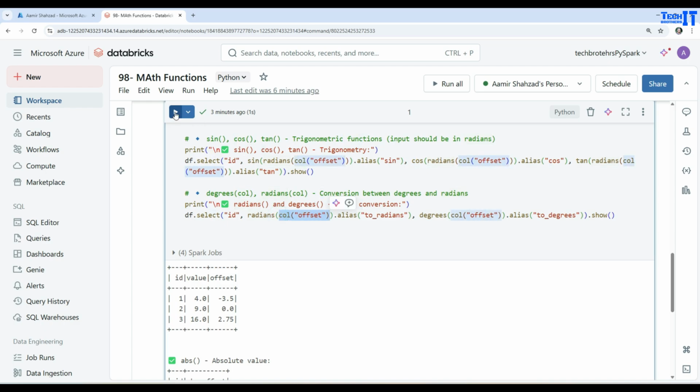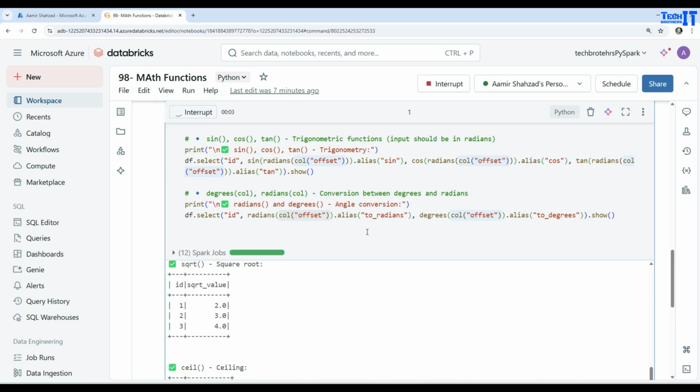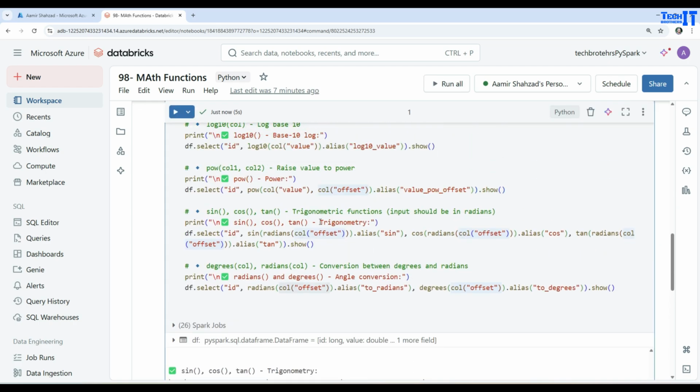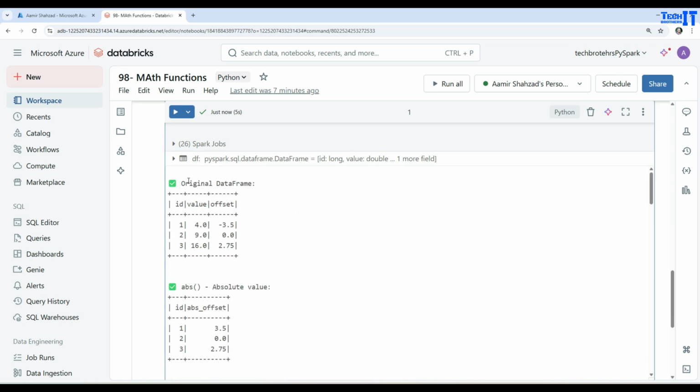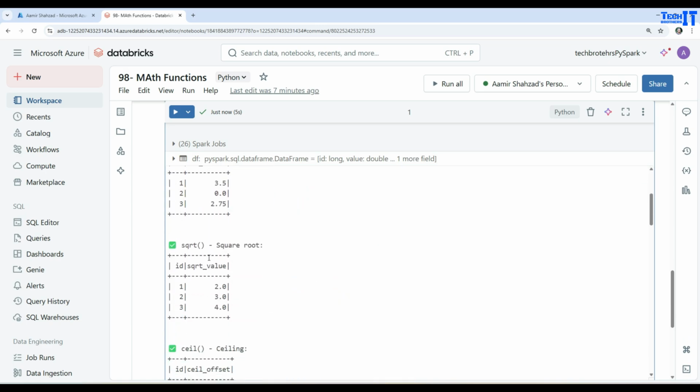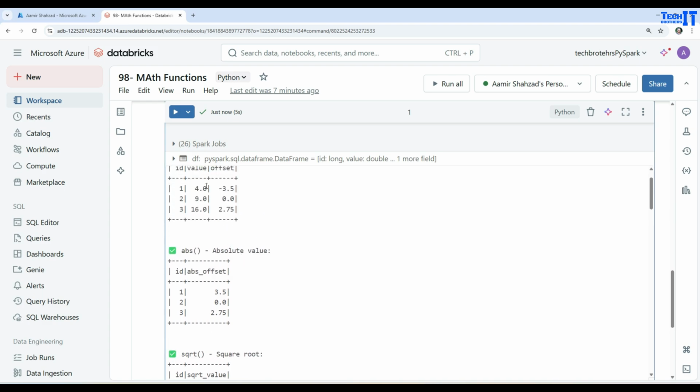I'm going to execute this entire notebook and show you some values. Honestly, this is not really going to be anything fancy. We are just calculating some math values by applying those math functions. This was our original DataFrame. Here we calculate the absolute value. Here we find the square root. You can see right there the values from the original: this was value, and we find the square root.